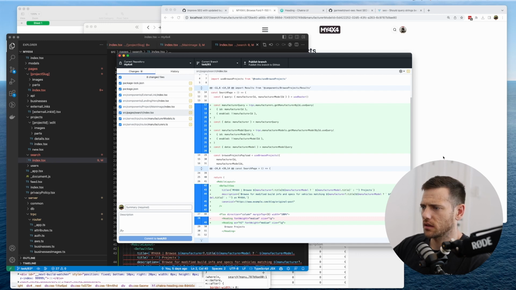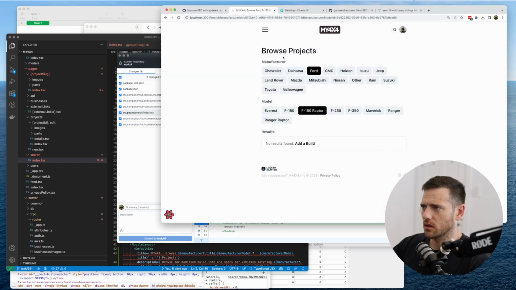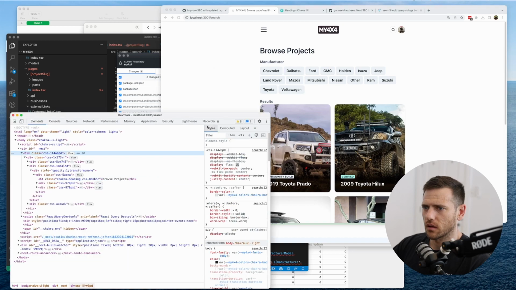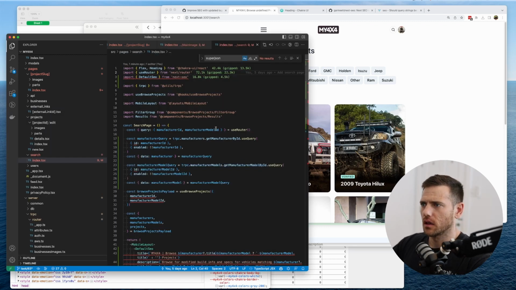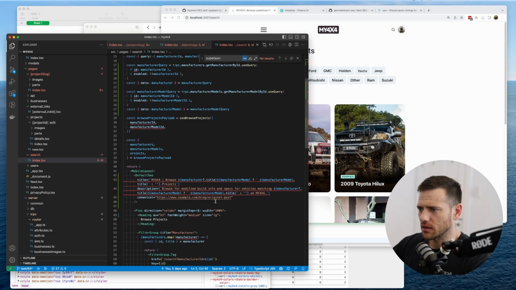Right, now let's just see something. What does it look like when we do this page from scratch? So if we go search, head, what does our head look like? Browse for modified build info and specs for vehicles matching undefined. That's not going to do. Come on, why didn't anyone tell me something? Let's go. So, what we want to do here is the same concept. Browse undefined, come on, that's not good enough.